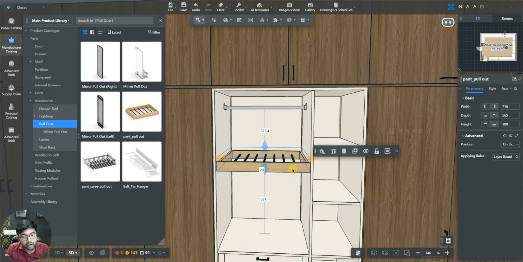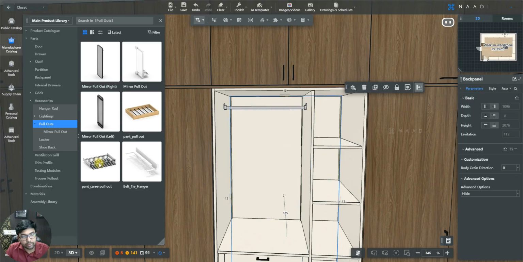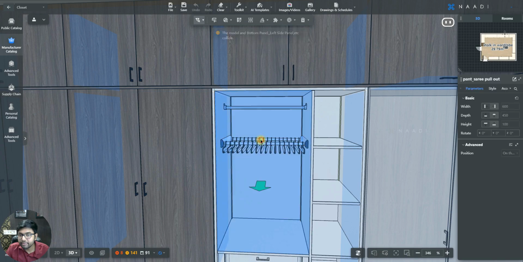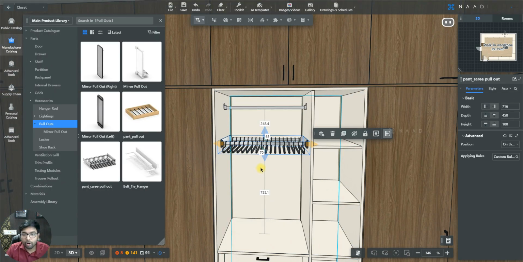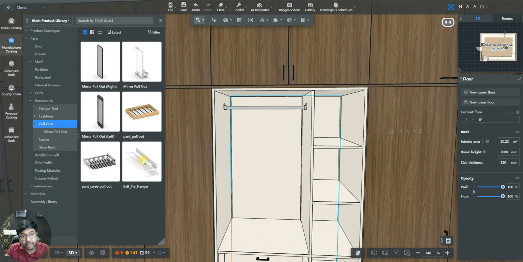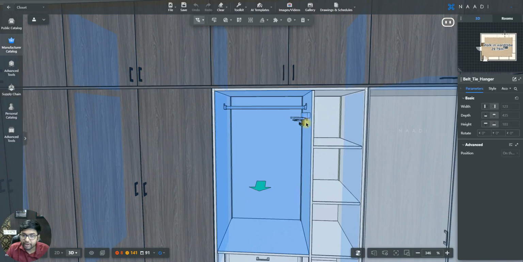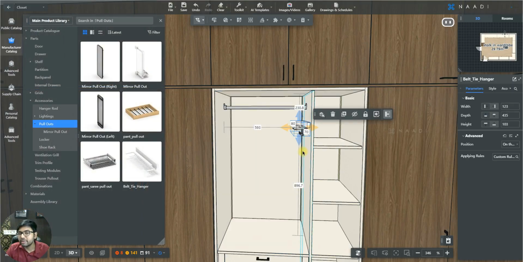Similar scenario for your pant and sari pullout too, which is this one. Just click it and place it in the compartment. Just in seconds it will be adapted. Or if you're planning to go for a belt and tie anchor, that is also available. Just click it and position it on the side panels. Can you see here? And it will precisely be placed.